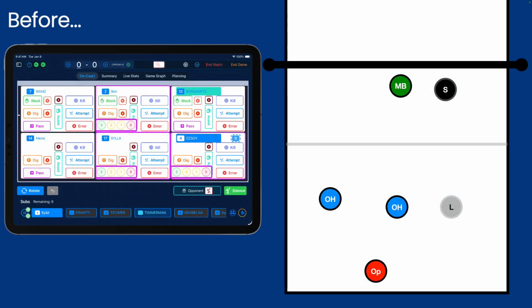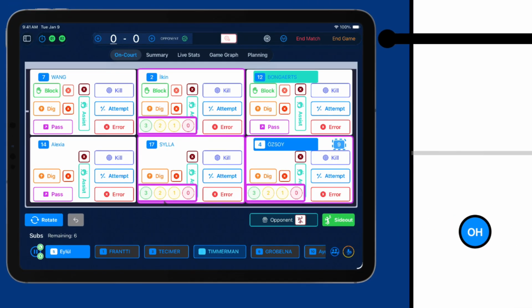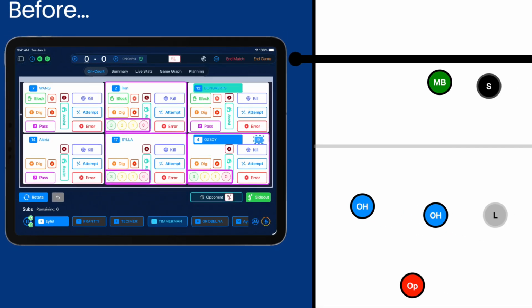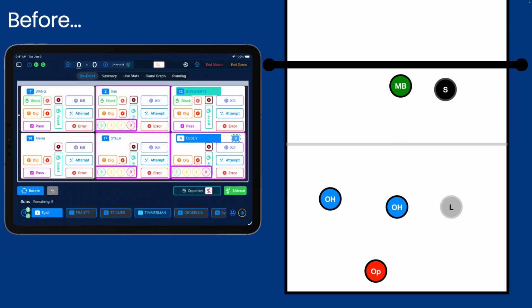So you can see here, I'm imagining I'm coaching Galatasaray. I've got Bongarts in zone 2, so that's my setter. I've got my libero over here. I've got Silla and Ilkin. You can see there's a new pink highlight around the outside hitters, just to let me know very quickly and easily who's likely to receive this ball. And we're going to see over on the side what it looks like in a match.